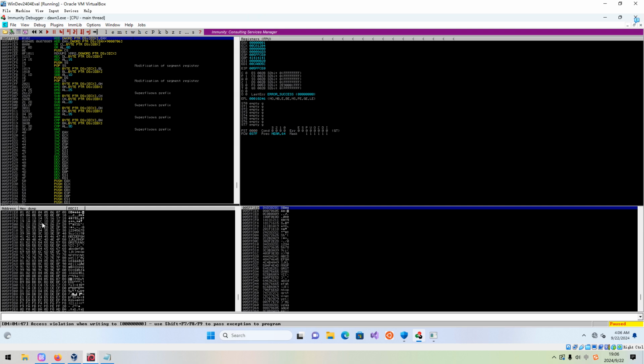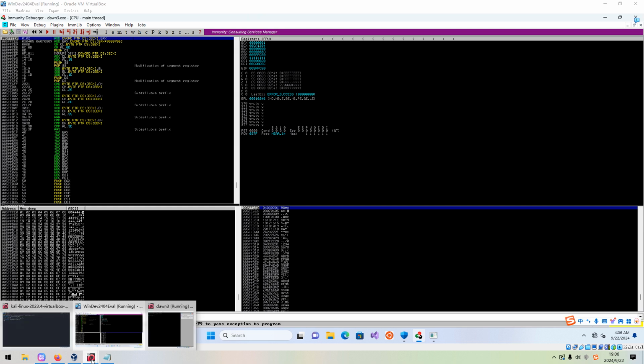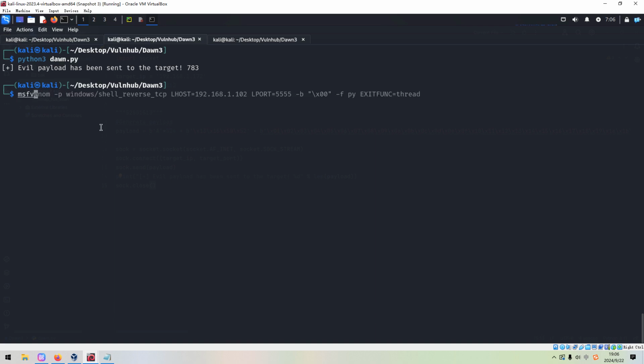Okay. So next we can create the shellcode with MSFVenom. I'd like to auto-complete this command. And this is the payload. And this is the local host, our Kali Linux. And the option -b is to specify the bad characters. In this case, just one default bad character, 00. And the format is Python. And the exit function is set to thread. And now we can hit enter.